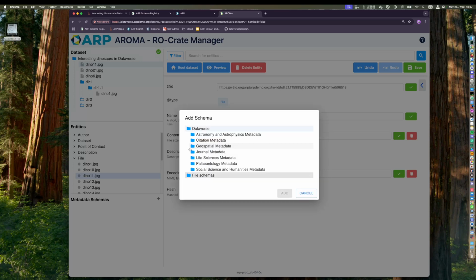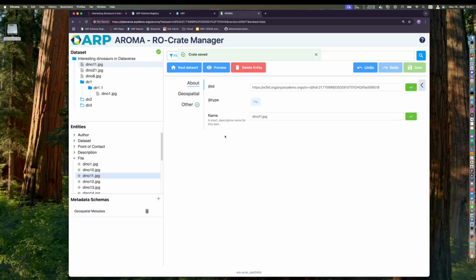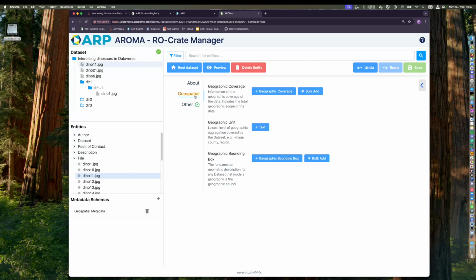And we can even use the previously defined Dataverse metadata blocks as metadata for our files. For example, I can select the geospatial metadata, add it to our Dino 11 JPEG, and we have now here a new tab where I can define geospatial data similar to what we have in Dataverse.